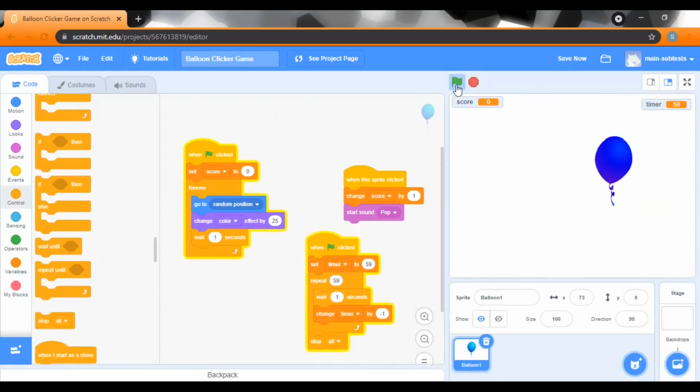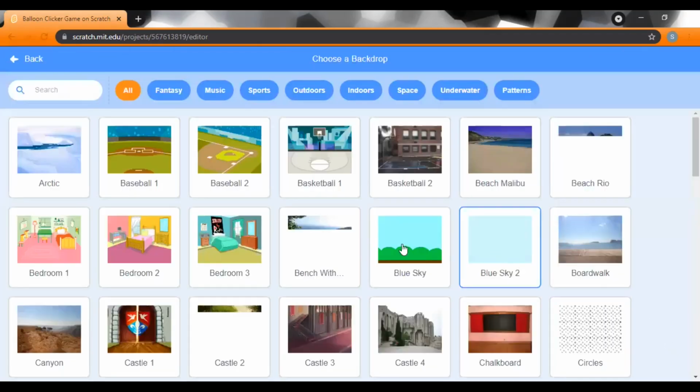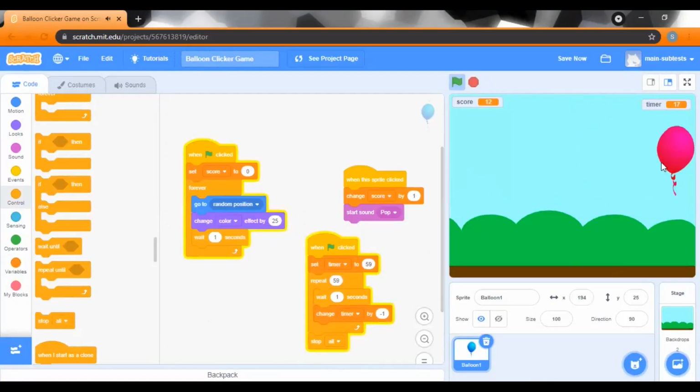Until then, we can add a backdrop. Select any you want. I am selecting the blue sky. Okay, finally our timer is over and we can see that everything on the screen has stopped. That is, the game has stopped.